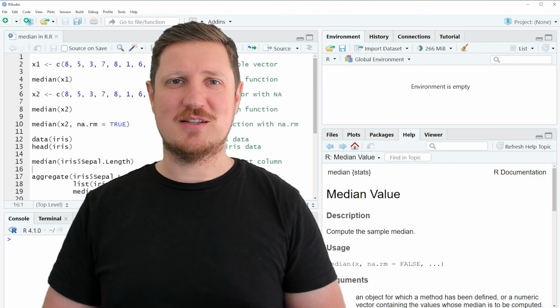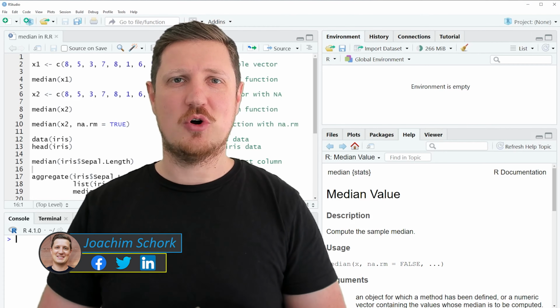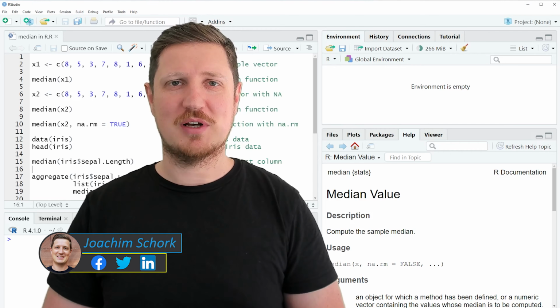This tutorial explains how to calculate the median value of a data object in the R programming language. So without too much talk, let's dive into the R code.